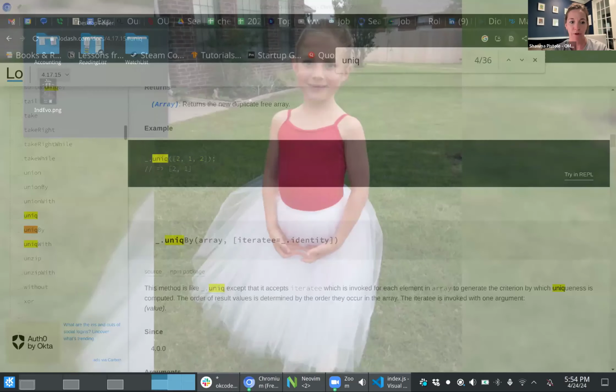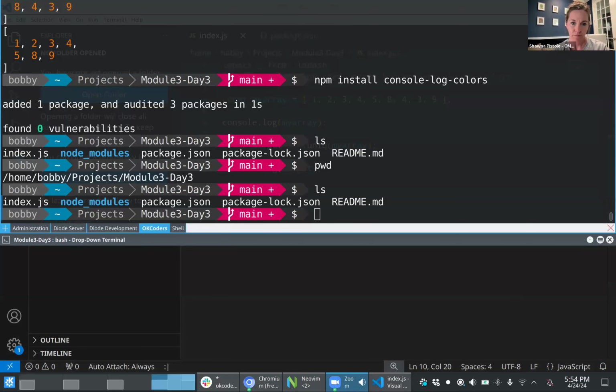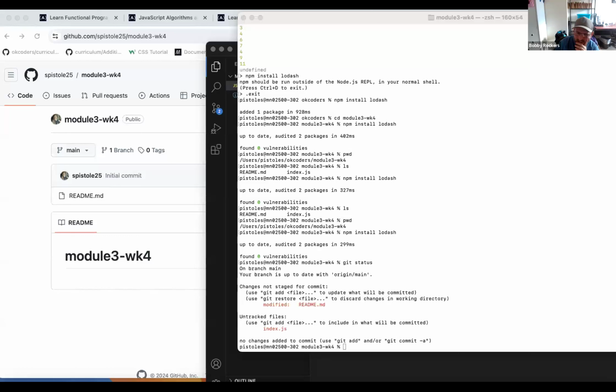Oh, can I show you? Okay. You want to share screen for a minute? Yeah. Untracked files, untracked.